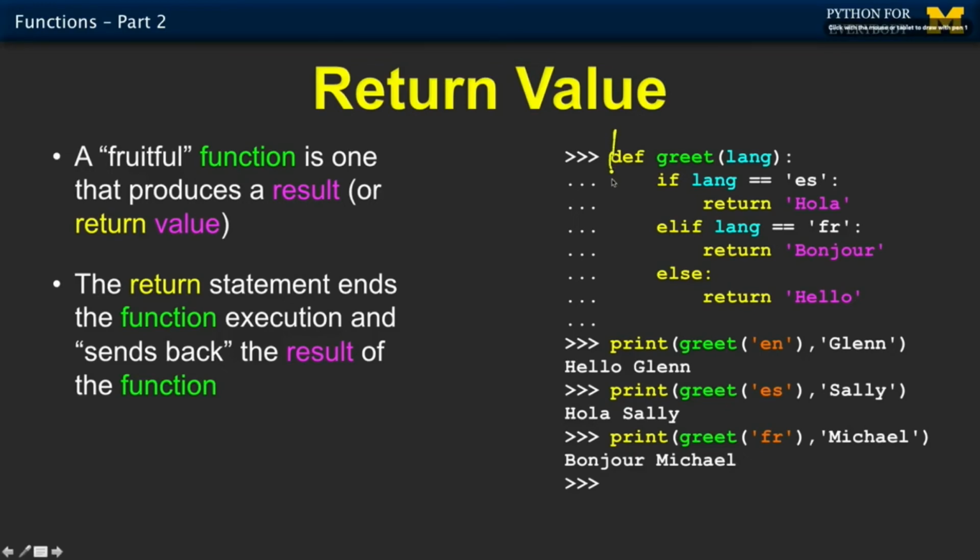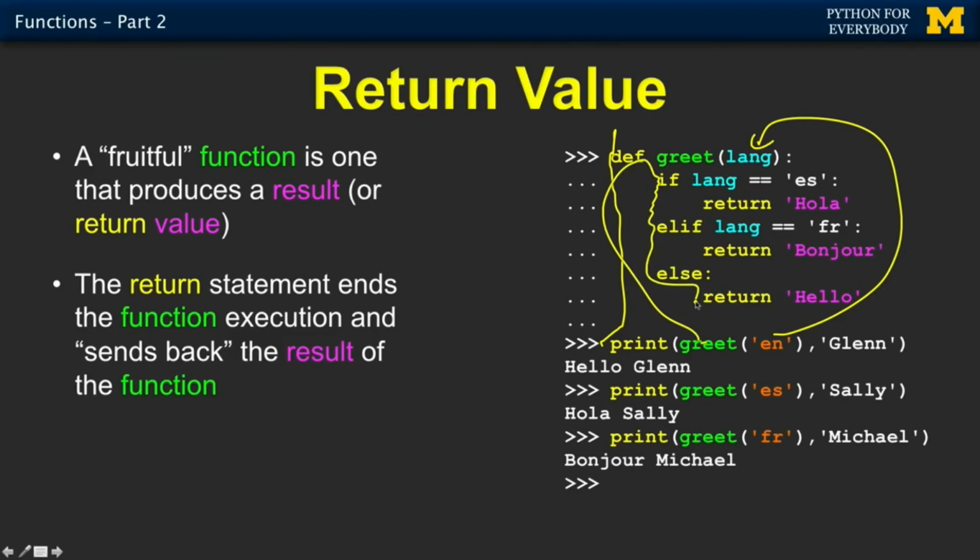So again, this just remembers it. We're going to say greet and en, so en is lang. Greet is going to run, and then runs this. Here now we've returned hello. So this hello becomes this. So hello is the residual value of the function evaluation, and so out comes hello Glenn.